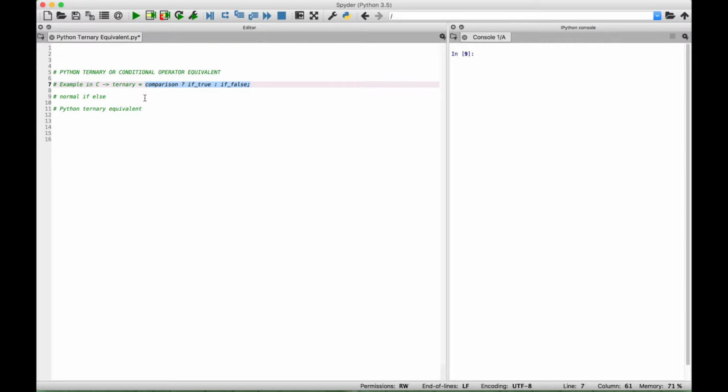So you can kind of think of a ternary or conditional operator as a fancy if-else statement. So let's go ahead and create the normal if-else statement, and then we'll create its equivalent as a ternary operator in Python. So let's go ahead and create a variable. We're just going to call this a number. We're going to make this a negative number.